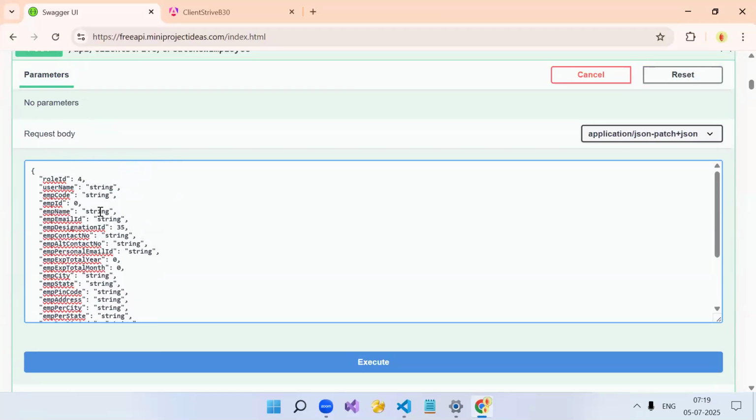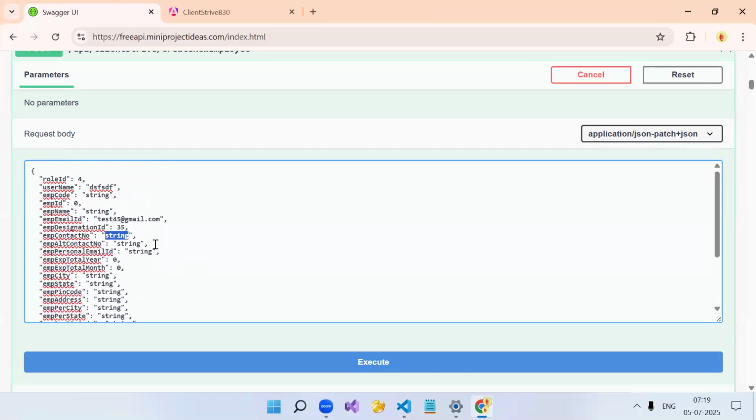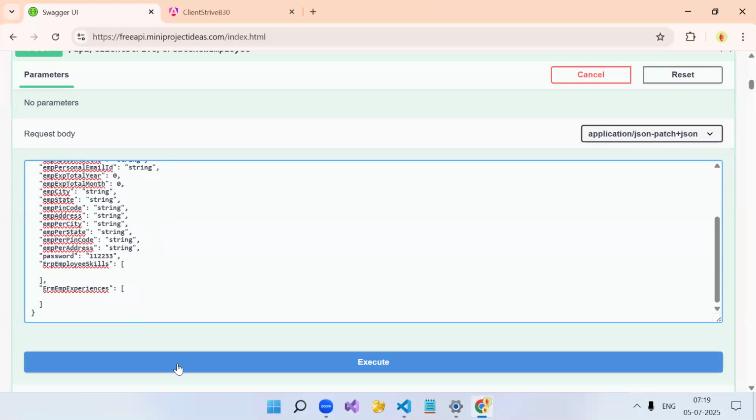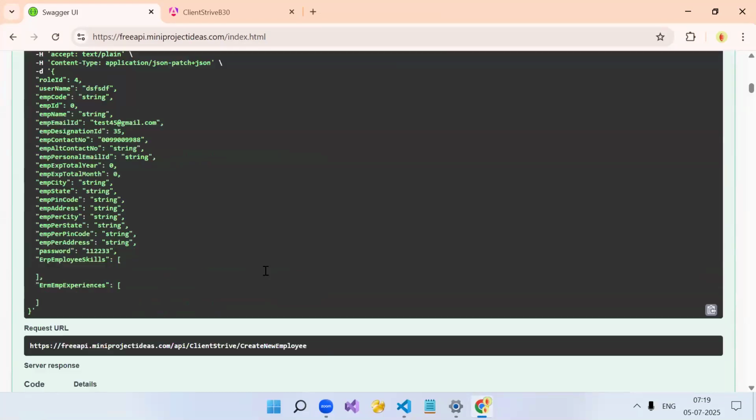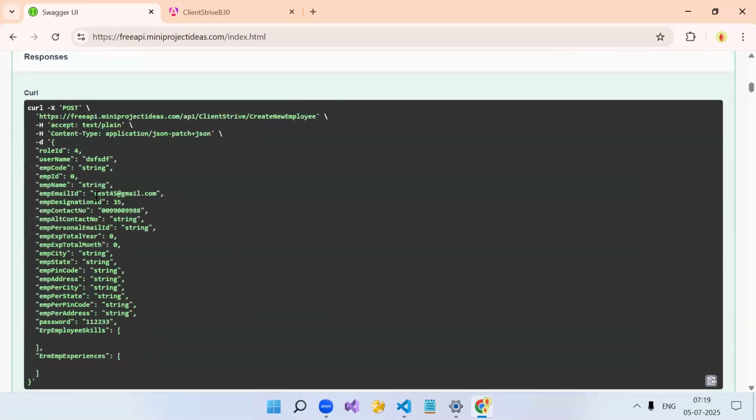Then username, fill something. Then email ID. Test 45 at the rate gmail.com. Then we have password 112233. And the mobile number also needs to be unique, so we need to send 0099009988. Okay, execute. Employee created successfully. Now we can log in with this email.